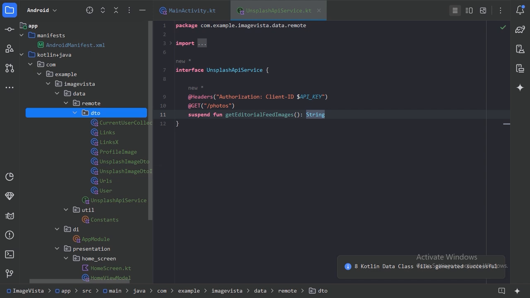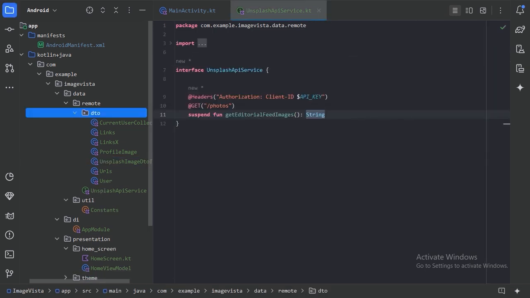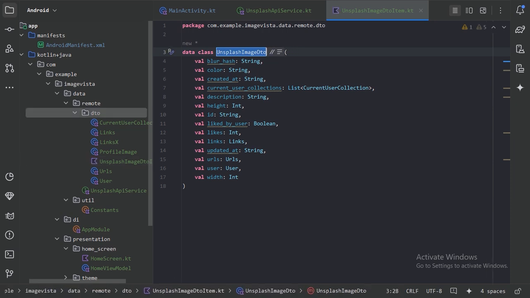First let's look at this file. This file is just saying that it is an array of Unsplash DTO item. So we don't need to keep this. We can delete this file. And next we have this. First thing, let's rename it to simply Unsplash image DTO. So it has created all those fields which we were creating manually.